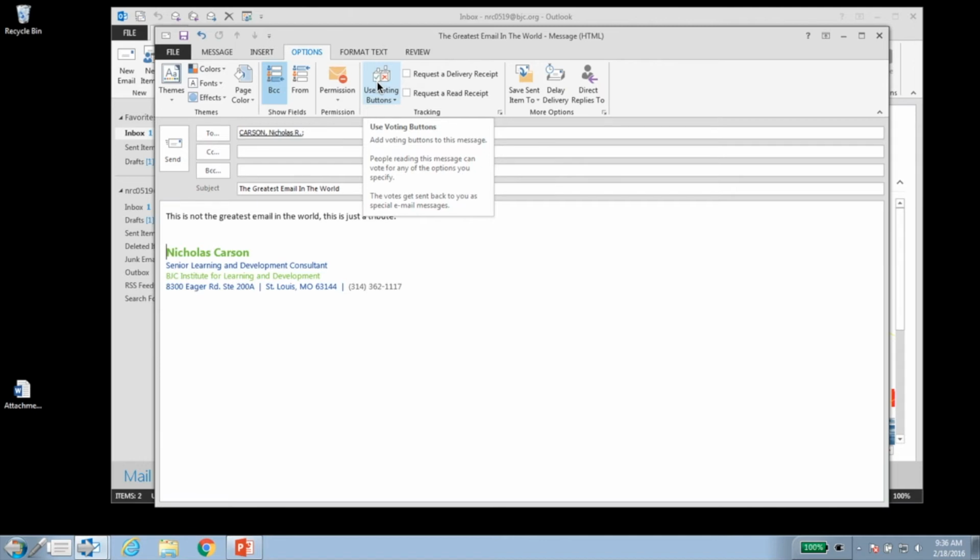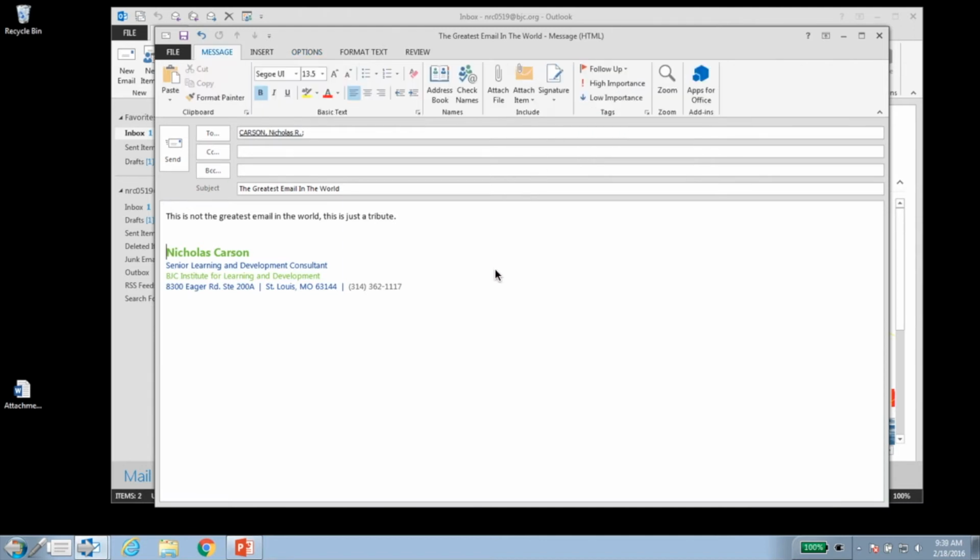If you want to ensure that you reached your intended audience, you can utilize the Request a Delivery Receipt or Request a Read Receipt checkbox. Finally, if you want to direct replies to another user, click the Direct Replies To button and choose a recipient. As you can see, there are so many options available under the Options tab.